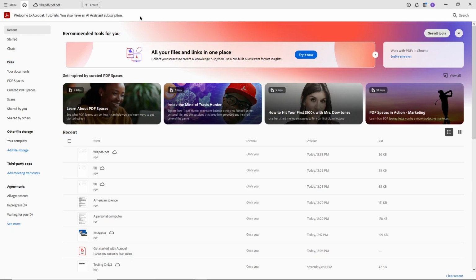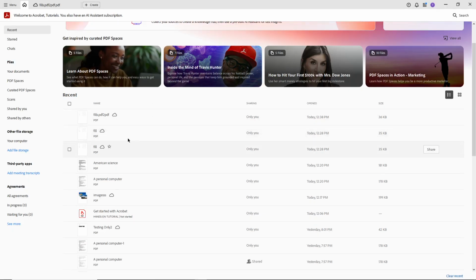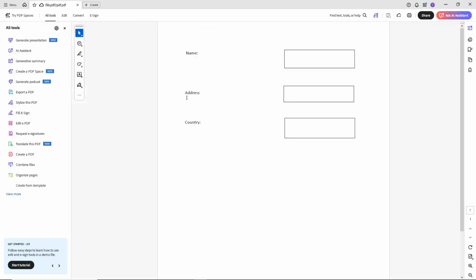First, open Adobe Acrobat on your computer and log in with your credentials. Once you're in, navigate to your recent files and select the PDF form you want to work with. This should open your document and display it in the main workspace, ready for editing.